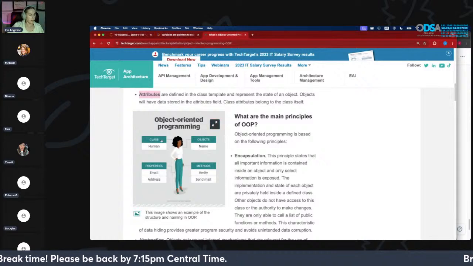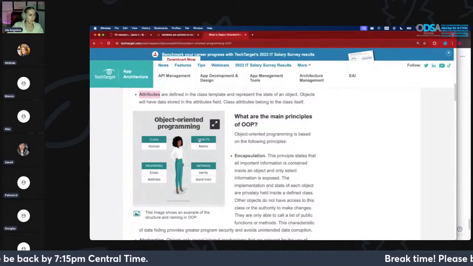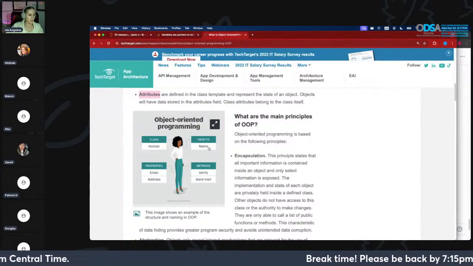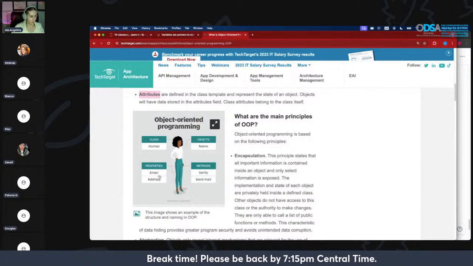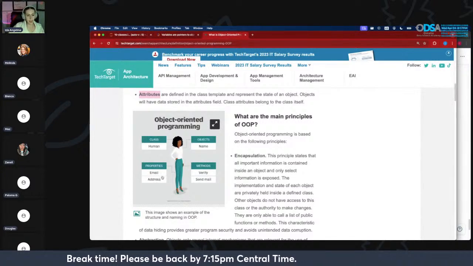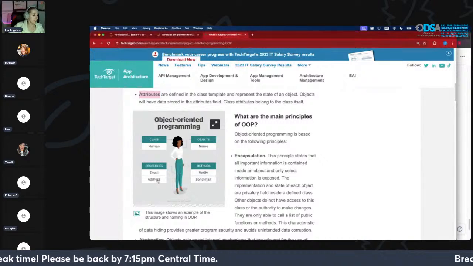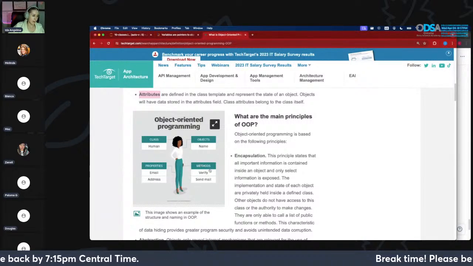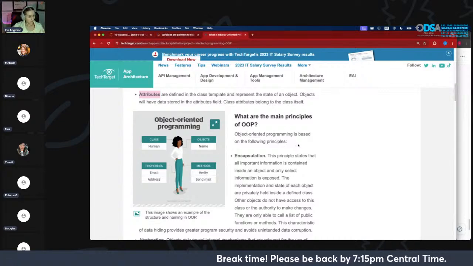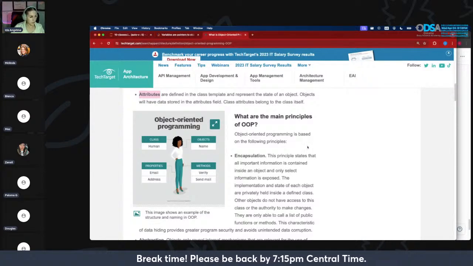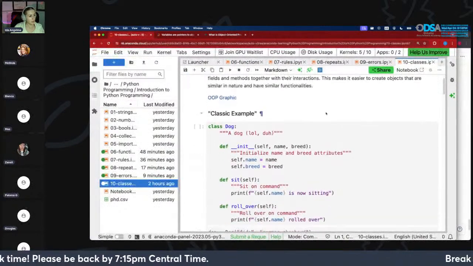So think about class is human, then object would be Emily, will be a type of human, and then properties, they have their own email, like emily@gmail.com, their own address, and then they have methods like sending mail. So that's kind of like the gist of classes and object-oriented programming.